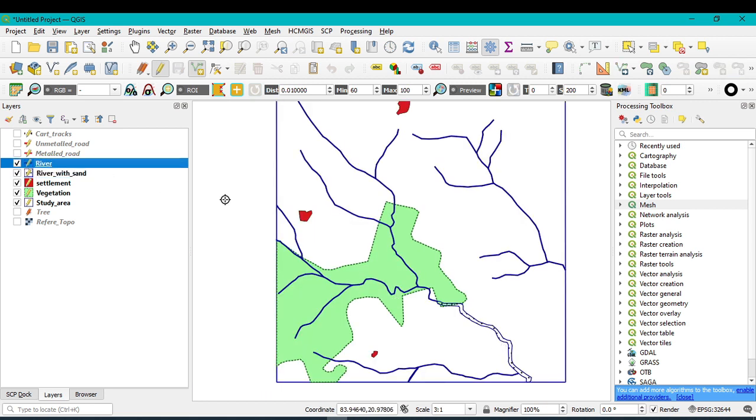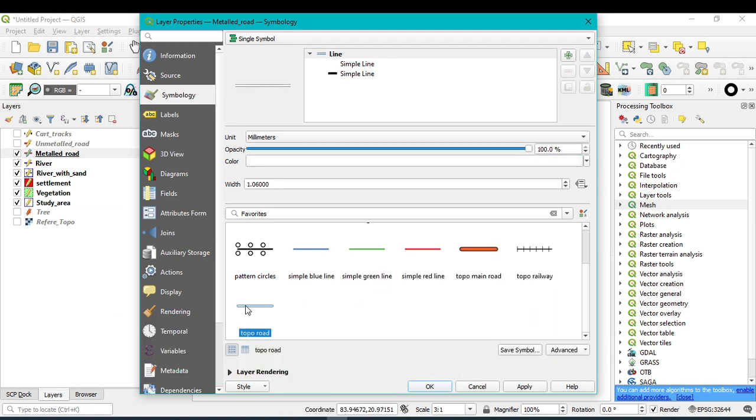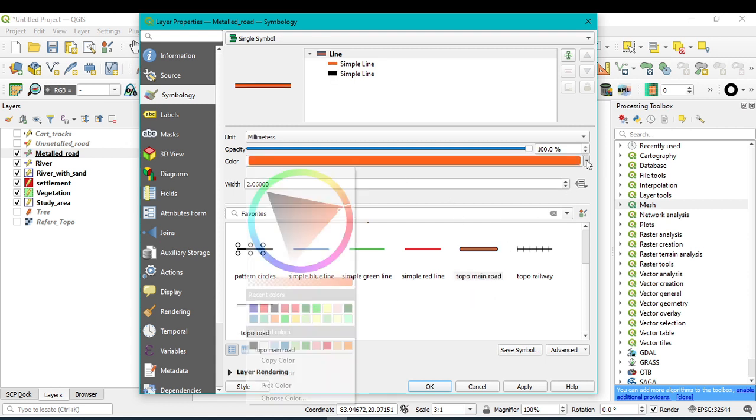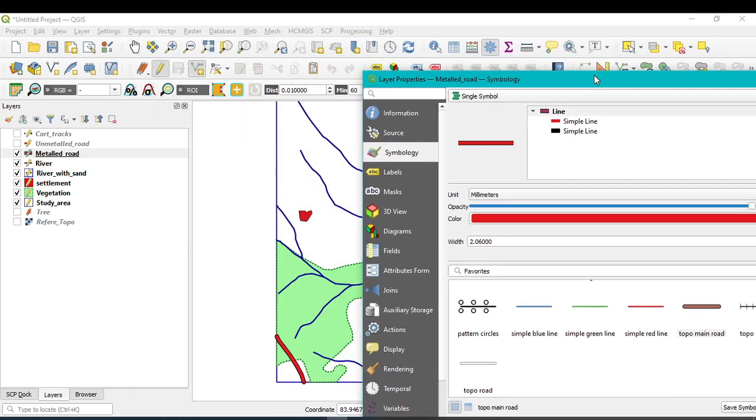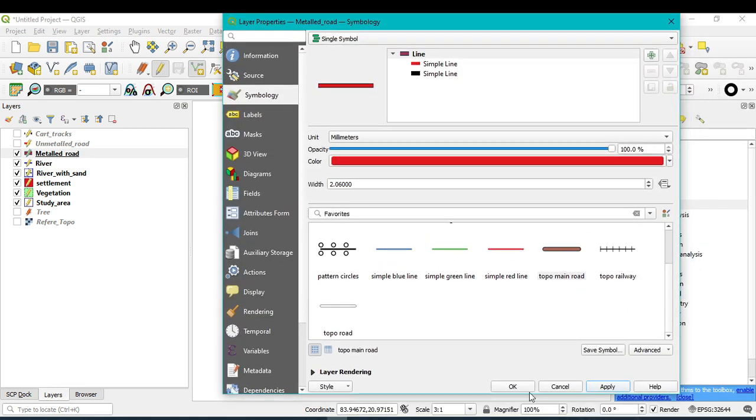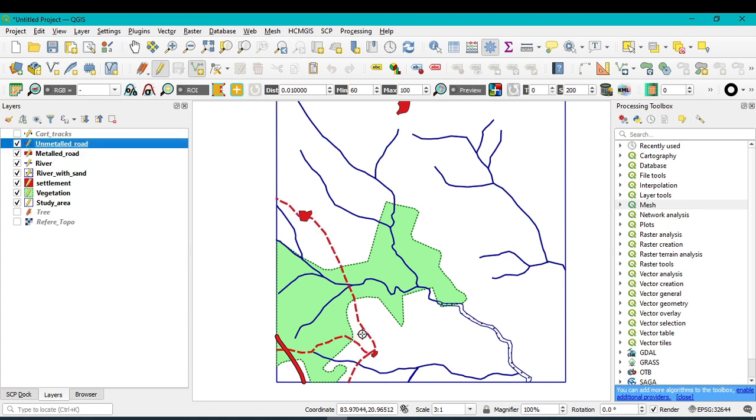Okay, so the next is the metal road. Simply click here, this double line you can also change, or you can select this one also, and you can change the color also, red color, then click apply, okay, and then okay. So here you can see this metal road. So next one, this iron metal road. Simply click here. You can see this dotted line showing the iron metal road.